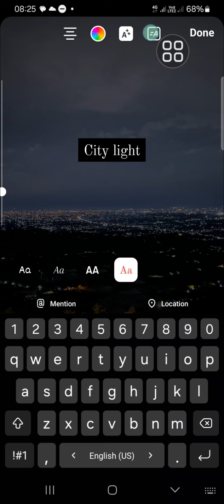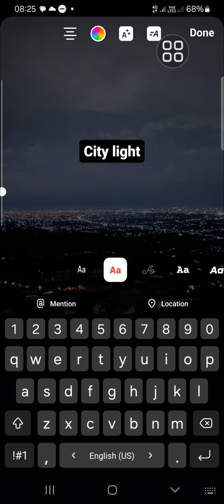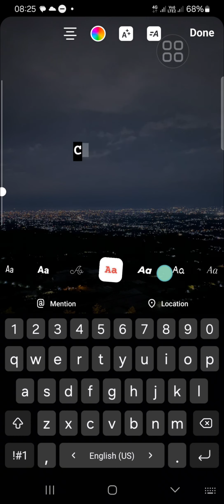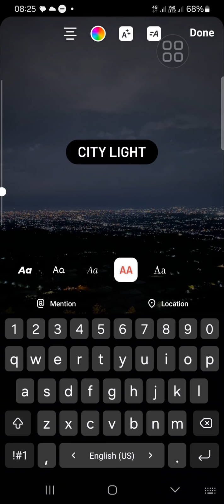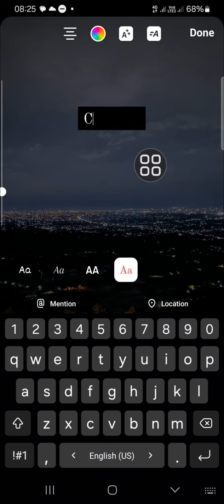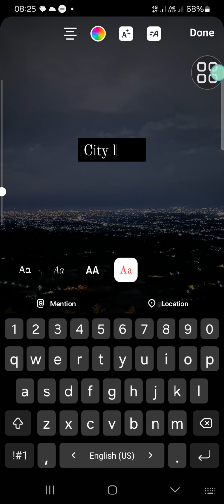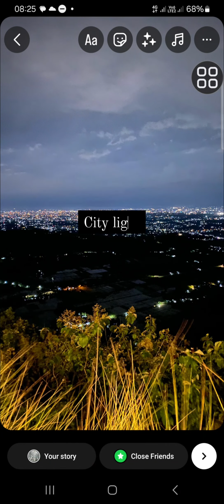this icon, and here we have to choose the type of the text. Each type has its own animation, so I'm going to try it one by one. Okay, and I'm gonna go with this one guys, like the typewriter animation. And once we're done choosing the type of the animation, we can click on done, and this is the result.